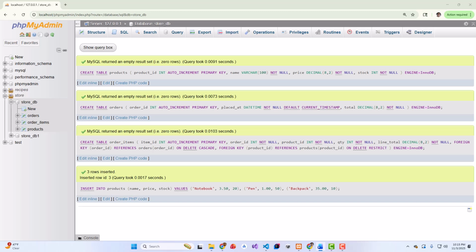Isolation, as the I in ACID, means transactions can occur concurrently without interfering with each other. One transaction should not see another's partial results. And durability is the D in ACID. Once a transaction is committed, the changes are permanent, even if the system crashes immediately afterward.